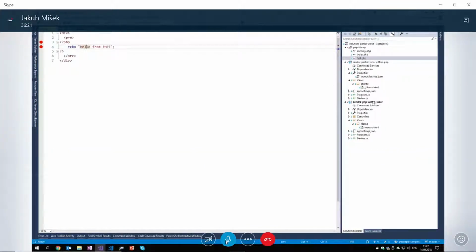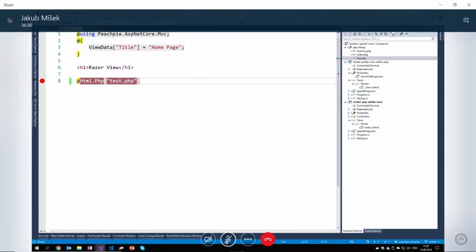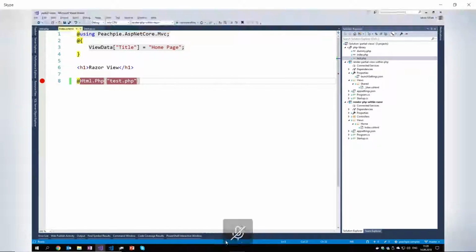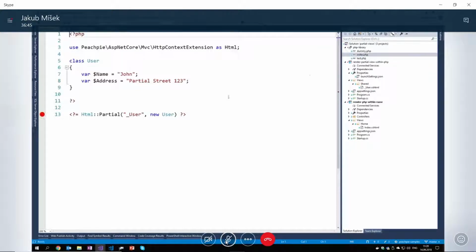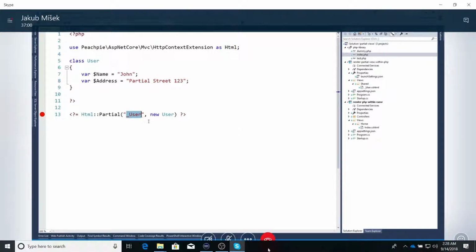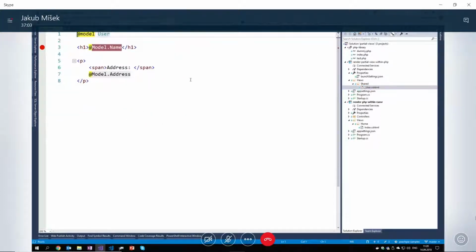And we can increase the font size, sure, like this, no problem. We can do this in another way as well. We can render a Razor partial view in PHP code, which is pretty much the same, but written in PHP. I guess it's in this file. Yes, it's in this file. There's the same extension for the PHP code already written, and as you can see, we can write something like Html and partial and the type name of your partial view, which I have in here.